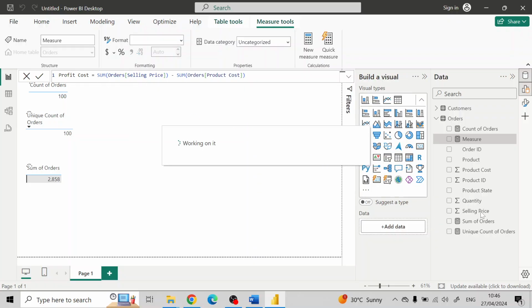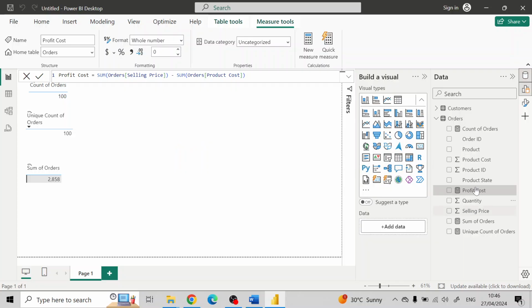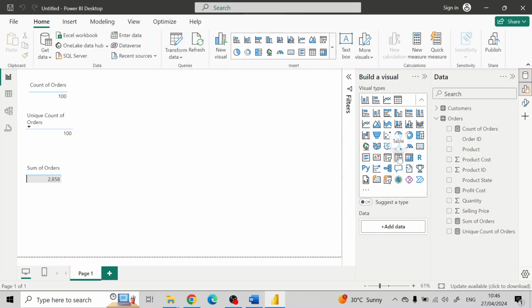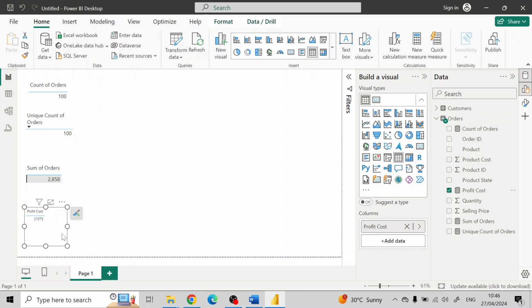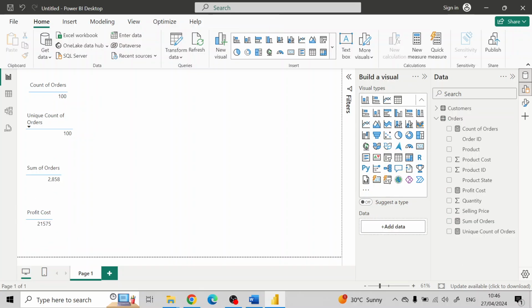These two fields already exist in my data. You can see selling price and the product cost. And now the new measure is created by the name profit cost over there. Again, I will create a table over there, blank table, and put the profit cost over there. And we can see it comes out to be 21,575. Let's put the format over there, and that's it.